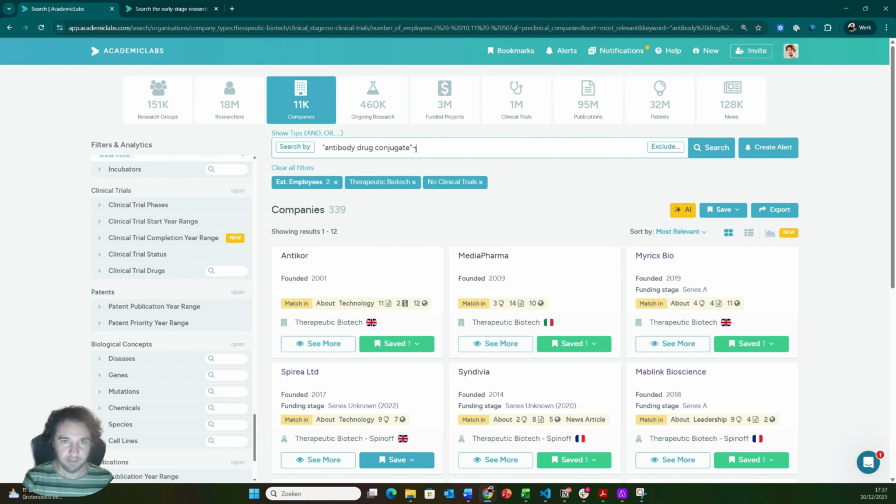I'm going to add a little bit of flexibility here. We call it a proximity search. So yeah, it doesn't have much impact in this query, but in some cases it can find many more companies. So what this allows is, let's say you have antibody and something else, drug conjugates. If there's 2 terms in between, it will also retrieve them. So that's a very good way to not miss out on interesting companies.